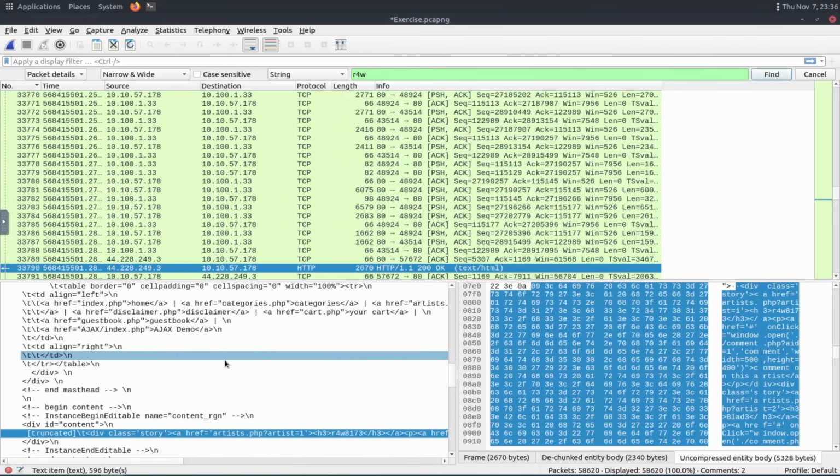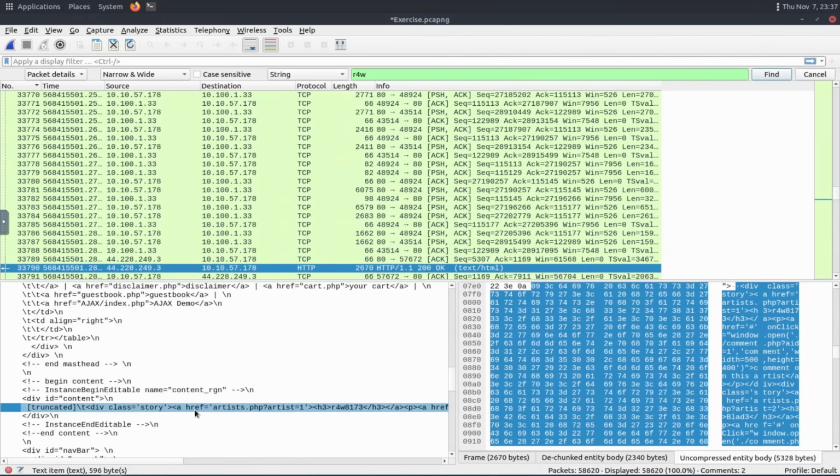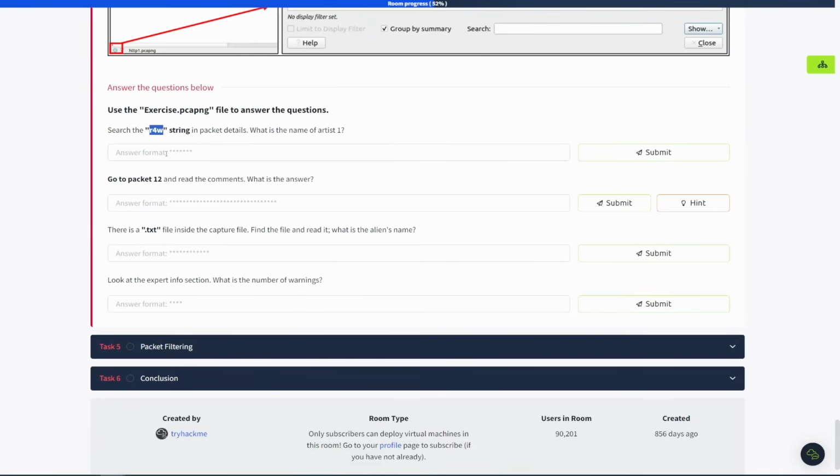And here we go. And it even does me the favor of lighting up what I'm looking for specifically. So we have the artist 1 equals, and then there's this header, and it says R4W8173. So we just got to add 8173 to that, and that's the name of artist 1.